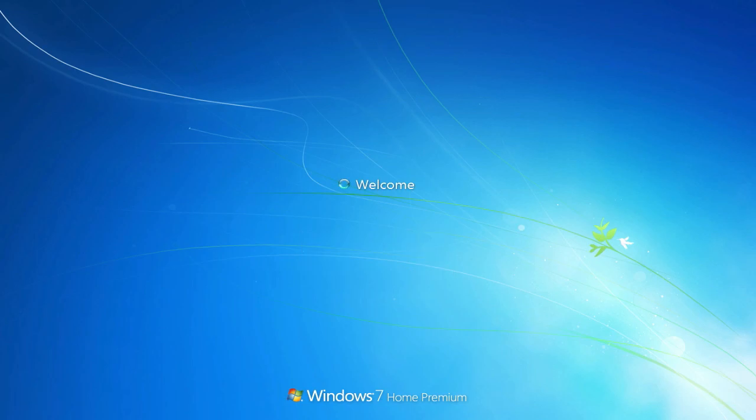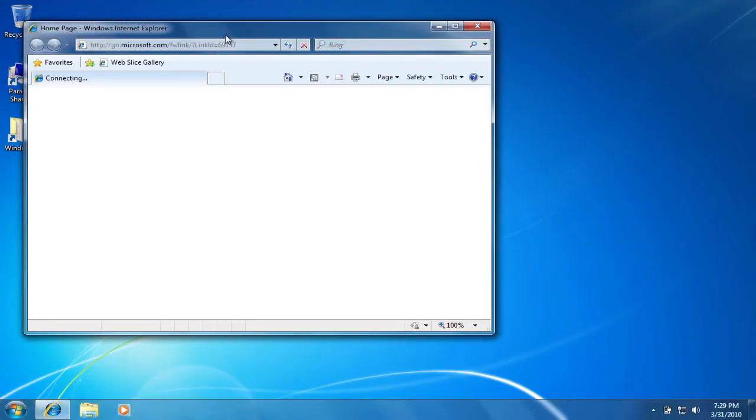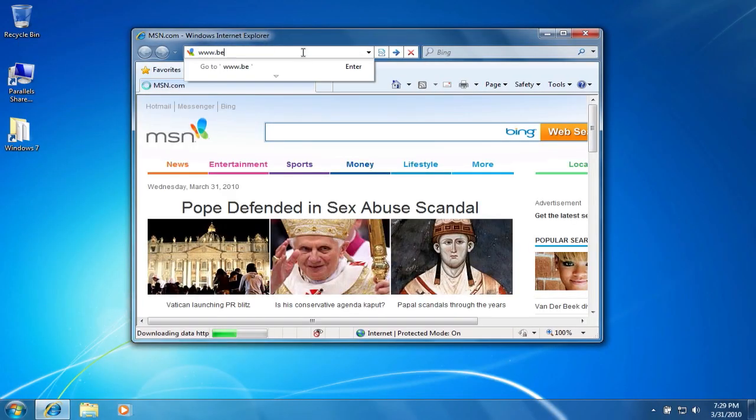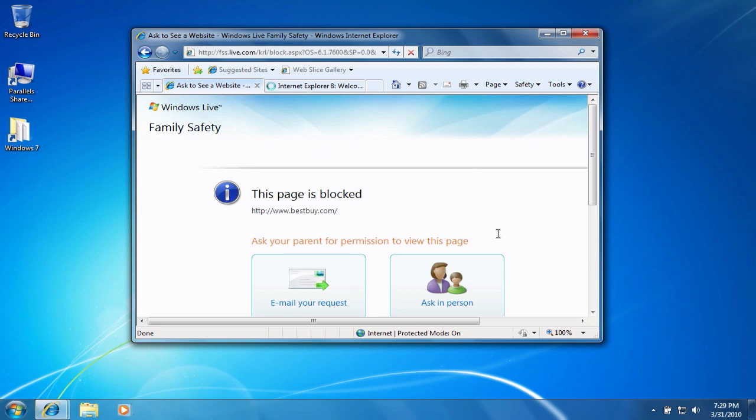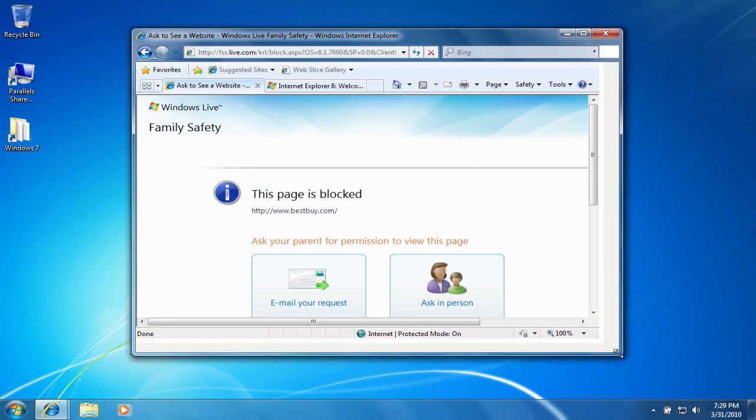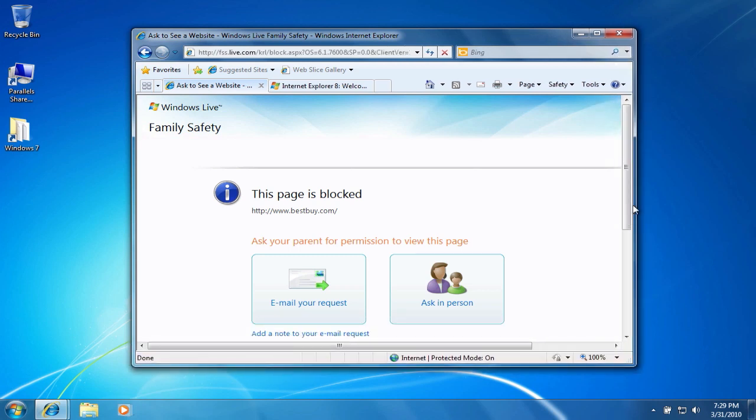So I'm logging in to the child account. I'm going to launch a web browser and try to go to bestbuy.com. As you can see, Family Safety has blocked the site as we set up in the administrator account. And it gives me the option to ask for permission by email or in person. Since I don't have the email set up, I'm going to click to ask in person.